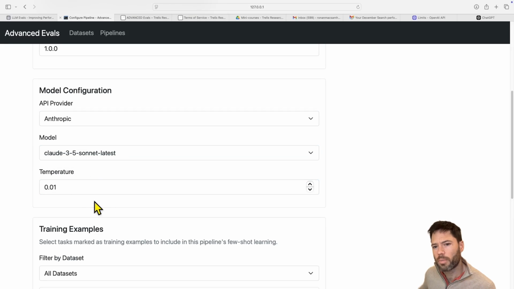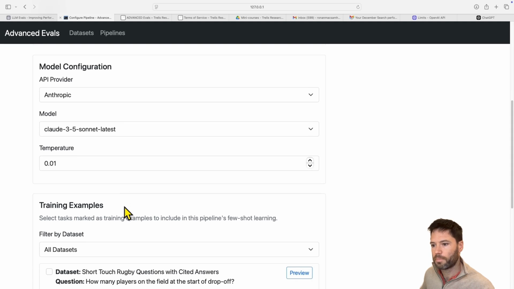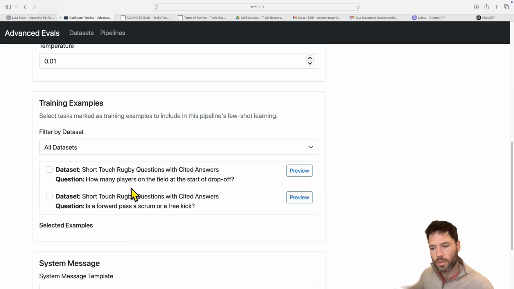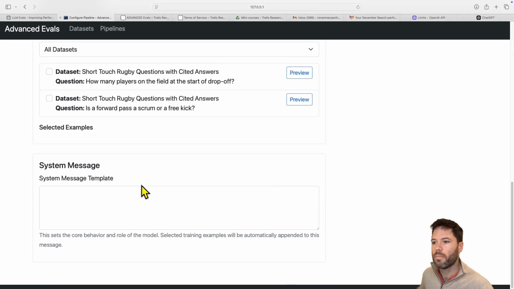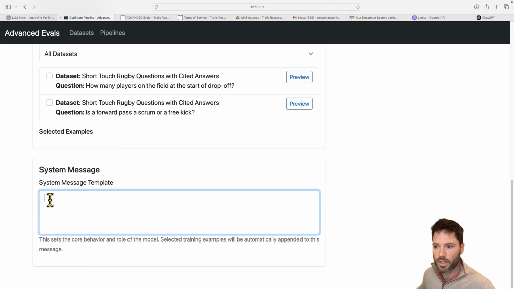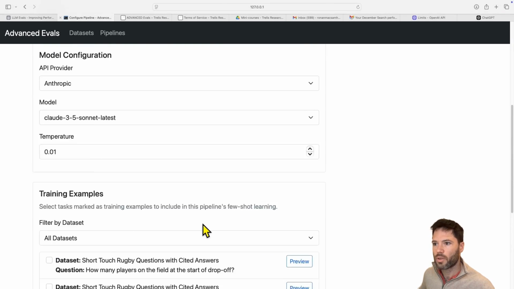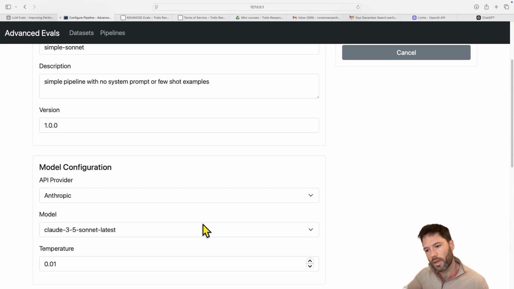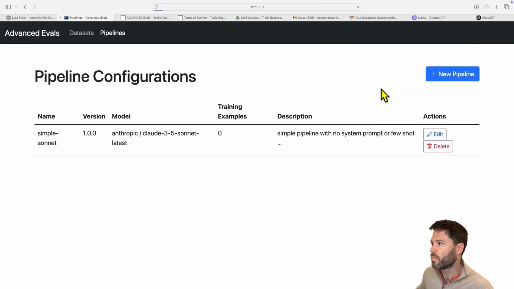I'm going to keep the parameters simple here and just start with a low temperature to try and get the highest accuracy. You could use a higher temperature if you use some sampling parameters, but I'm going to keep it simple with low temperature. Now later we'll come back here to include some few shot examples. I'll describe them later. But for now, we're just going to proceed and include no system message. So I'm fully defining my pipeline for generating answers just by selecting a model. And that's pretty much it. Maybe the temperature, I've selected the temperature too. So I'll save this configuration here.